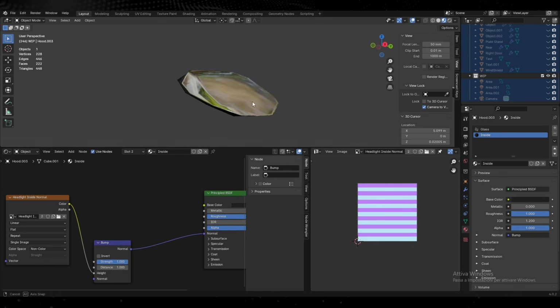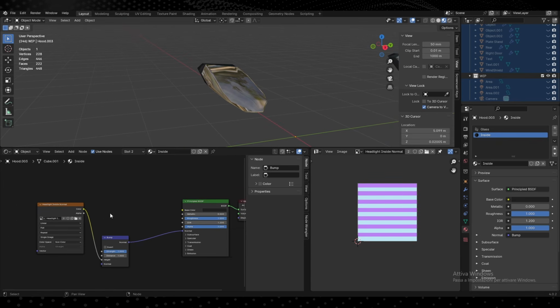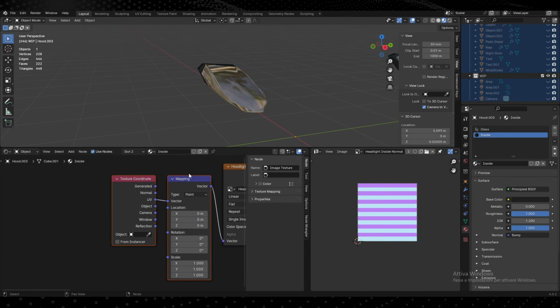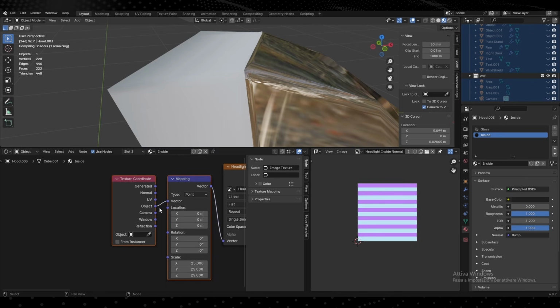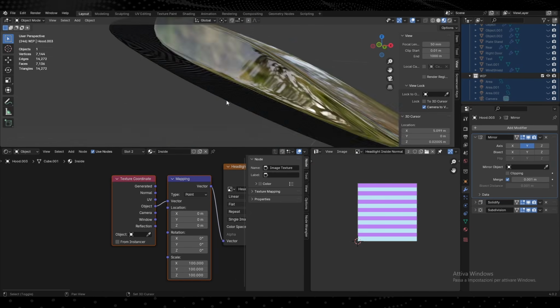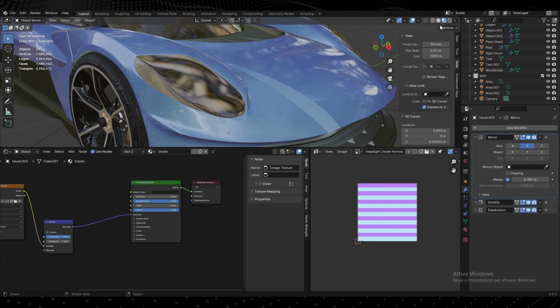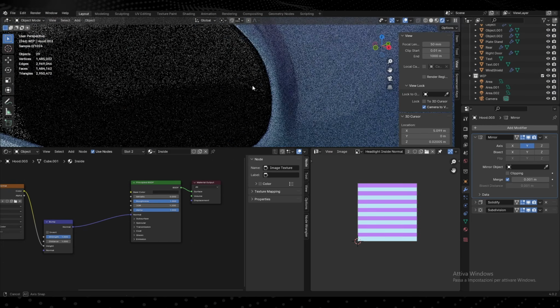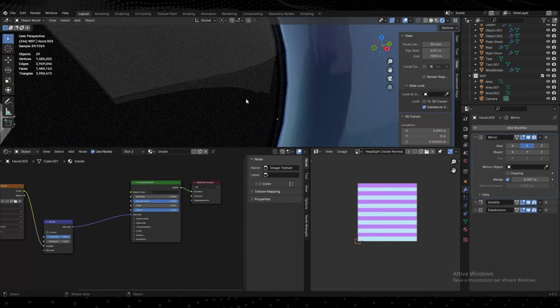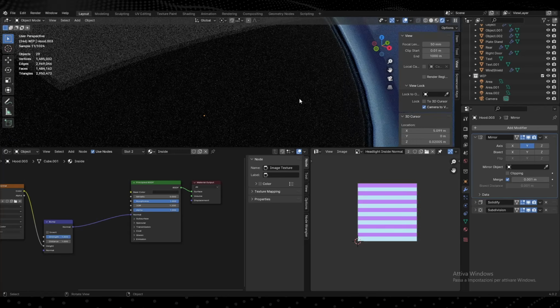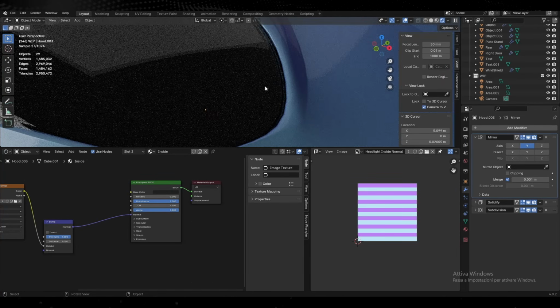You can see that our normal had no effect. That's because you need to add a Mapping node to switch your coordinates to Object and set the scale to 50 on all axes. Now unhide everything and go back to the rendered view. Unfortunately, we can't see the changes made by our material, but don't worry, once we finish texturing the headlights, the result will be fantastic.